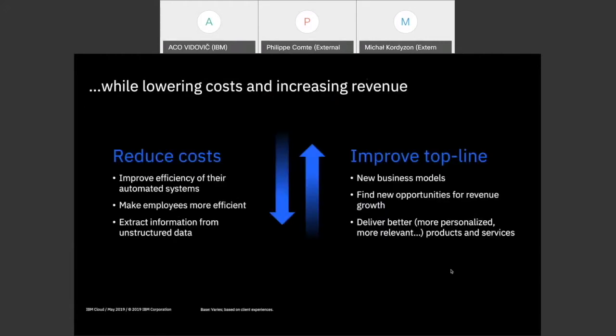So for customers and for partners, the idea is that at the same time they can leverage this environment, this Cloud Pak for Automation or digital business automation platform, to reduce cost, improve efficiency of their automated systems, make their employees more efficient, extract information from unstructured data, but as well they can improve the top line. They can deliver better, more personalized and more relevant products and services, find new opportunities for revenue growth and new business models. So the idea is that you can do both.